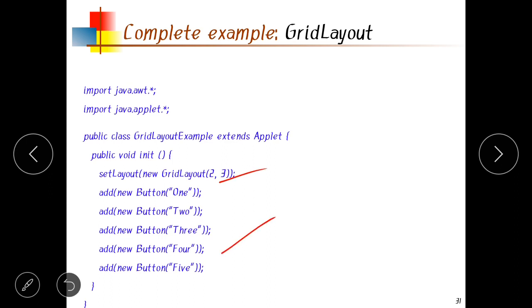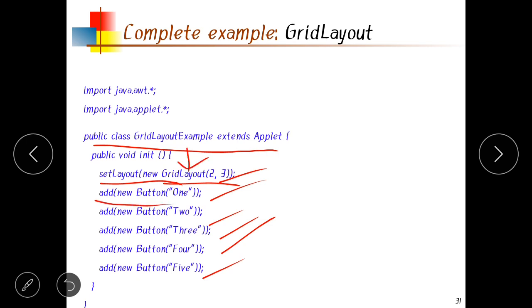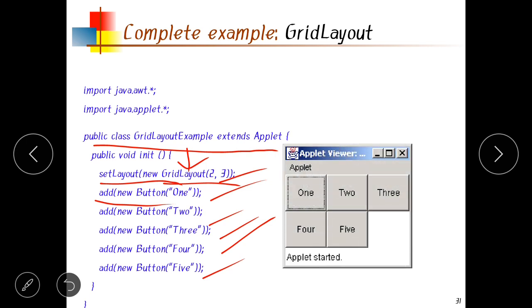Here what I am doing is creating 5 buttons, and we are setting the layout of these components as a grid layout. So here the number of rows and columns: rows must be 2 and columns must be 3. Okay, so in this case 2 rows will be created with 3 columns. Okay, see here, this is a class which extends the applet, and we are setting the layout as a grid layout, and after that we are adding components, that is buttons, to the container. Okay, and when you execute this program you will get the output like this.